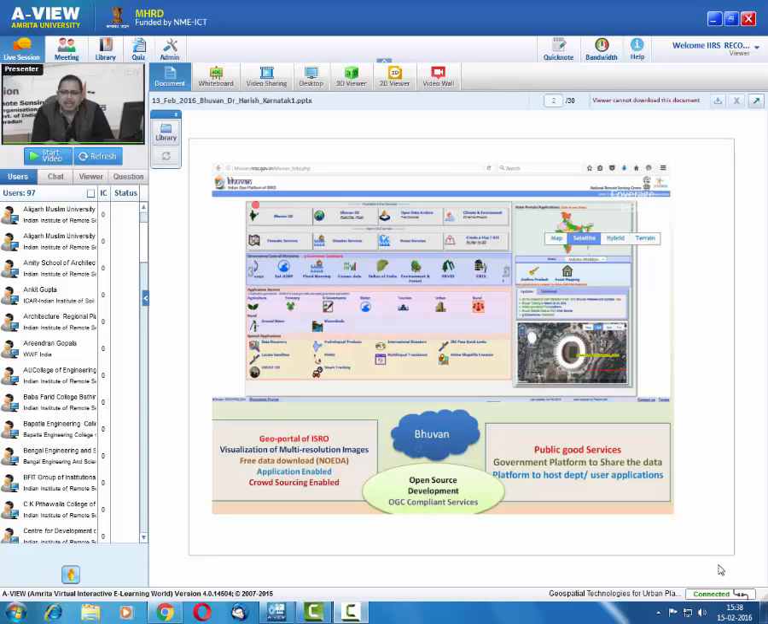The second level of visualization is from the LISS-3 sensor, again from the Indian remote sensing satellite, which offers satellite imagery at 23.5 meter spatial resolution, and for entire India, for at least 2 cycles, these data sets are available here. You can visualize this data, and it will also offer you some tools which can be used for mapping purposes also.